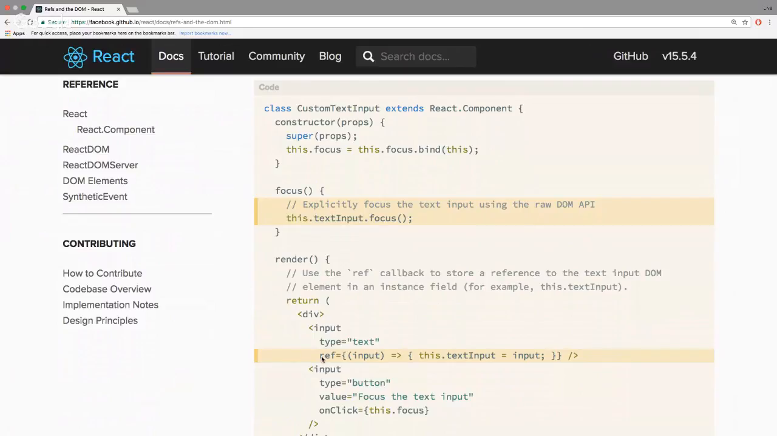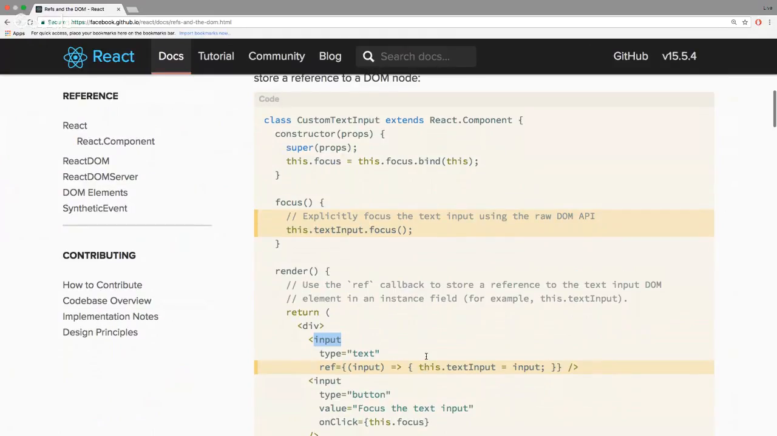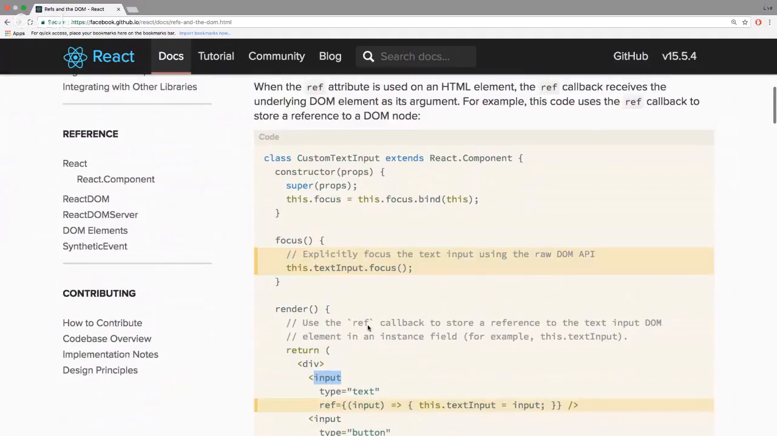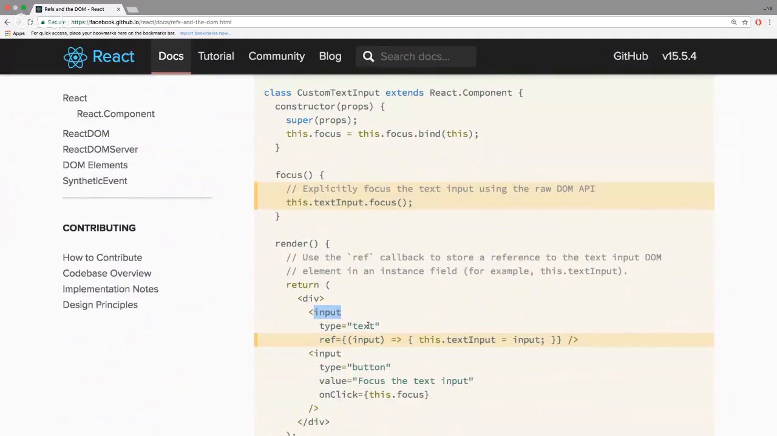If you see the ref attribute, it takes the element itself in its callback. The callback's argument is the element itself in this case, which is nothing but this one. So at a high level, that's what it's saying, but let's look at the entire component.